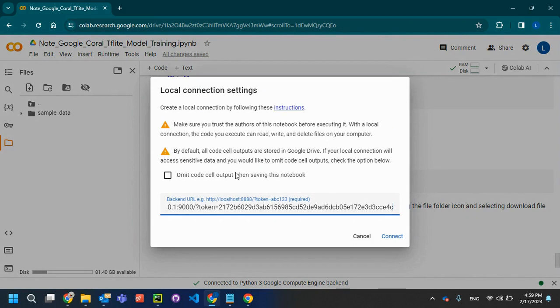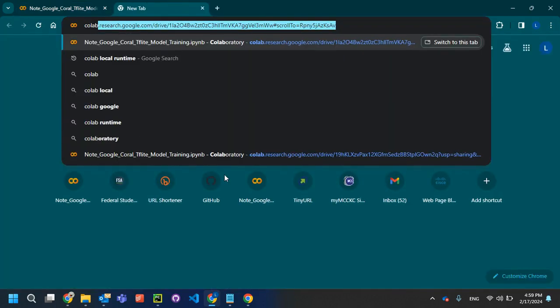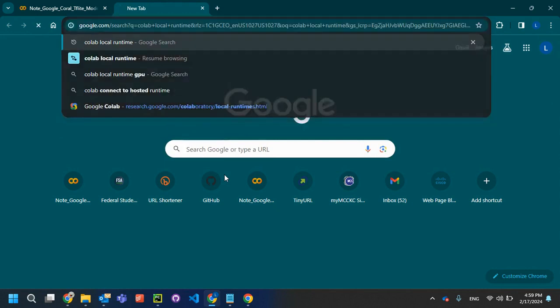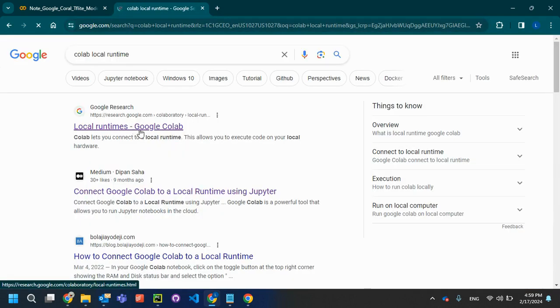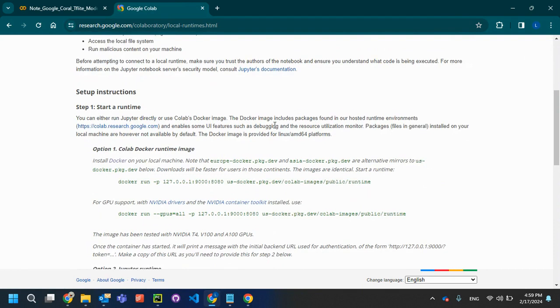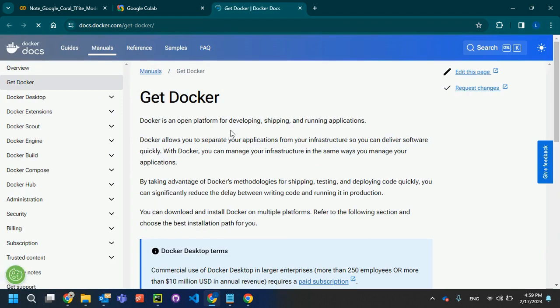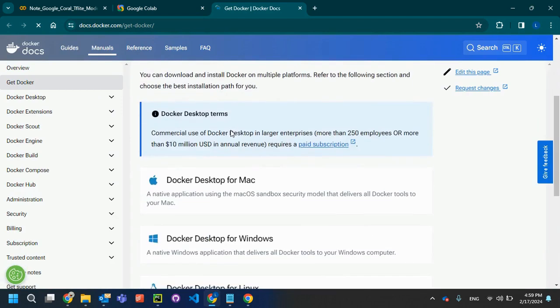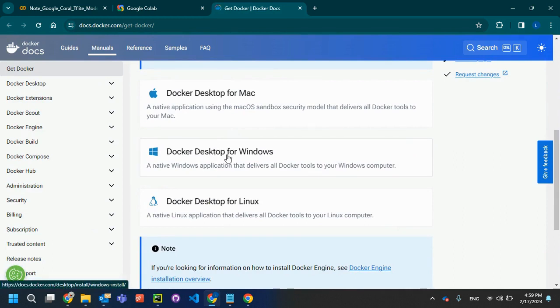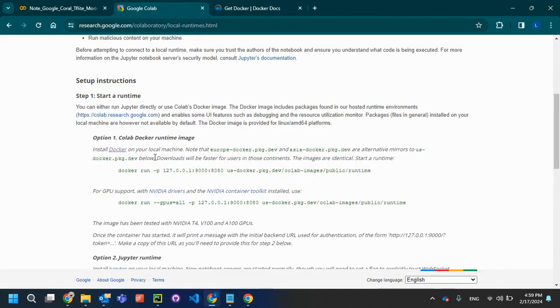And this is going to look kind of crazy, but all you're going to have to do is look up Colab local runtime, click on the first link, and scroll down here. You are going to have to install Docker, which is an app that basically allows you to run the Colab on your computer without like bricking your computer. You're going to want to download whichever computer you have. And once it's completely installed, you're going to want to go to your terminal. You're going to want to copy this and just paste it into your terminal.